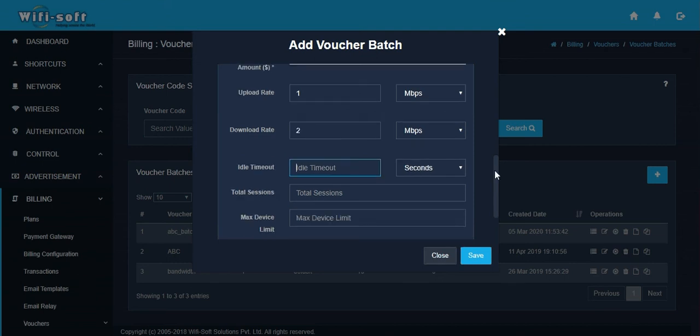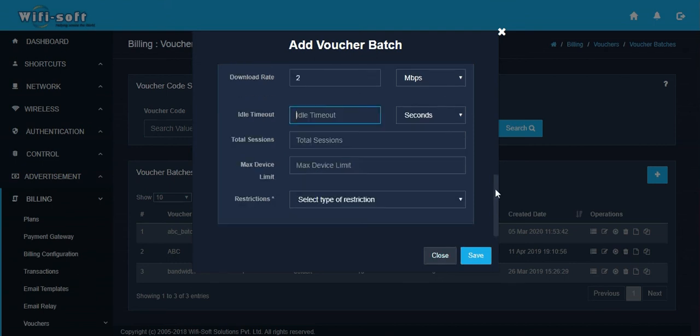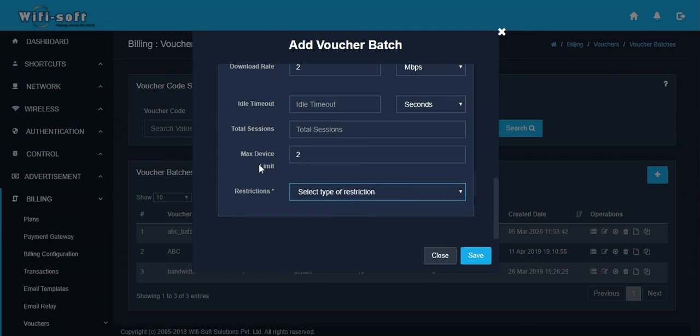The idle timeout decides how long the user session can remain active even after the device is idle. So the idle timeout is generally used to log out the devices which are inactive on the network. The total sessions will restrict the number of sessions that this voucher can create, and the max device limit will decide how many devices can use this voucher to log in.